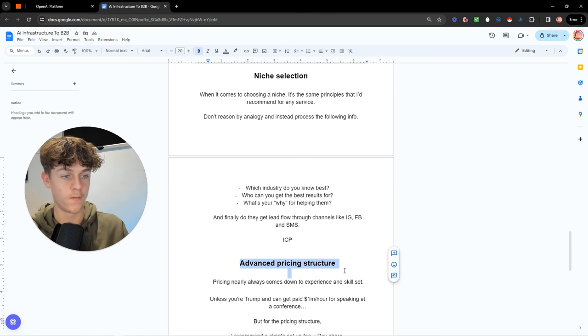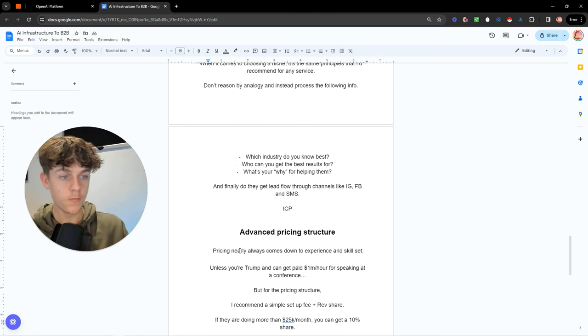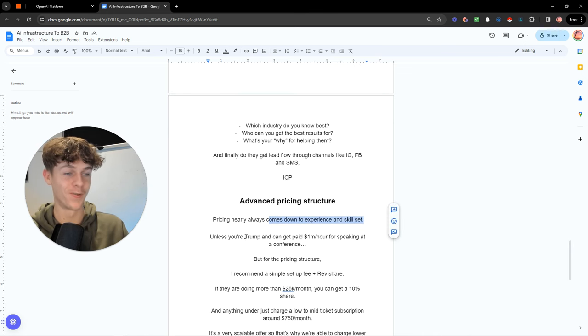So when it comes to pricing for AI infrastructure, it always comes down to skill set and experience. Now, this is a funny example, but Donald Trump makes, I think it's 1.5 million per hour for speaking at conferences, which is insane, because can he speak better than most people? No. Can he articulate better than most people? No. Does he have more knowledge than most people? Probably not. So why is he able to charge 1 million per hour? It's positioning. It's because he's Trump. There's no one else like him. So positioning yourself as the authority is everything.